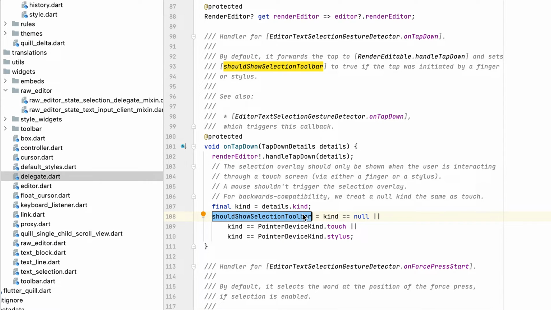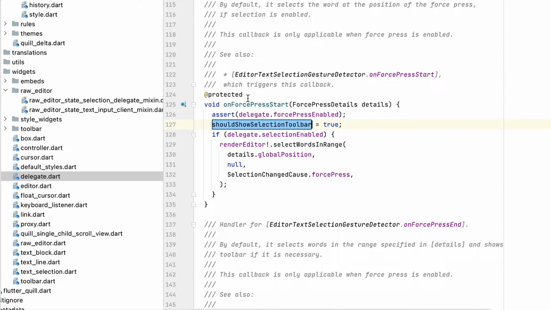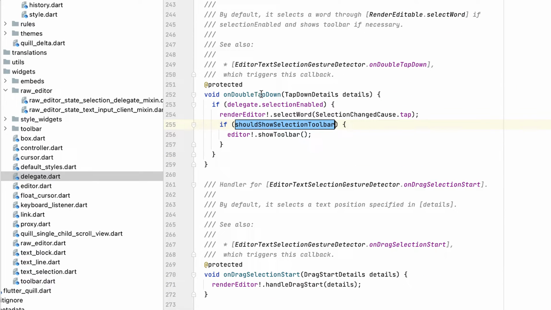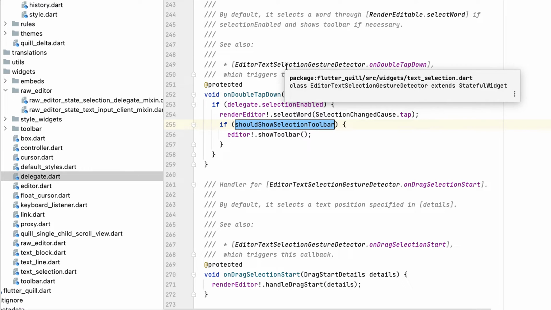Because if it's on the web, when you click on it, you don't show the toolbar. Note that the order of events is very important here. On tap down, we first decide if we should show the toolbar. Then, during the tap down, it's possible you will be long pressing, or it could be a double tap, because you might tap twice. There is logic to calculate if this is a double tap.